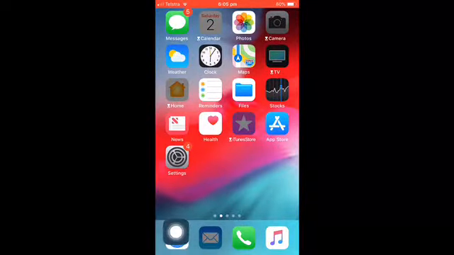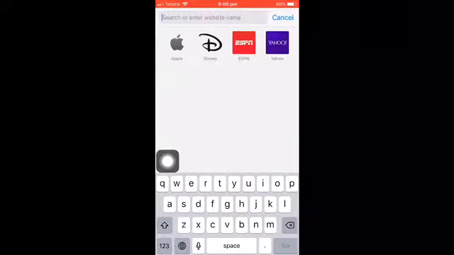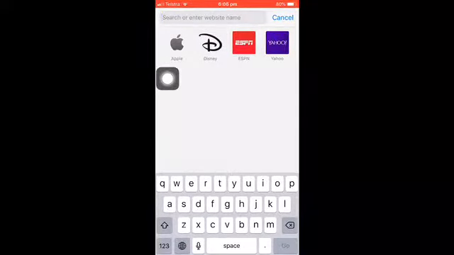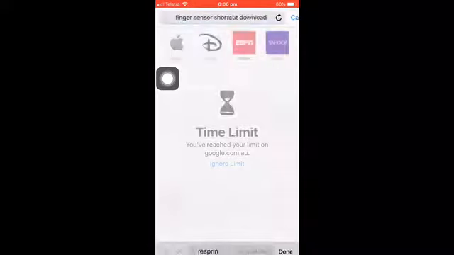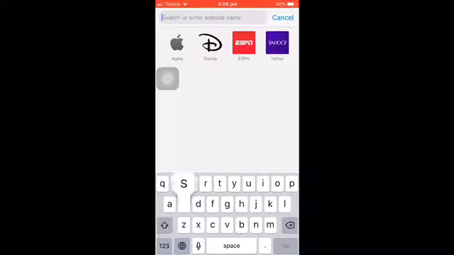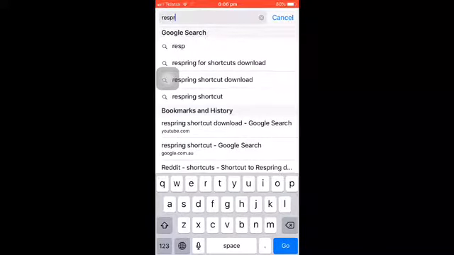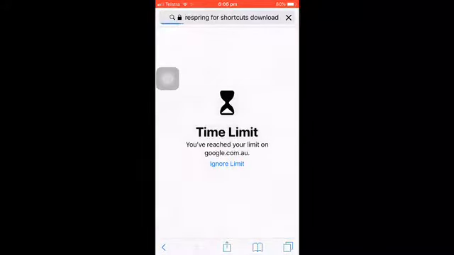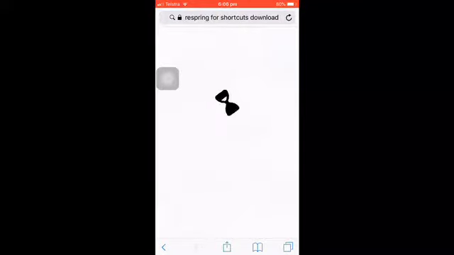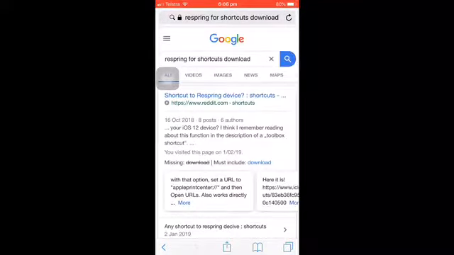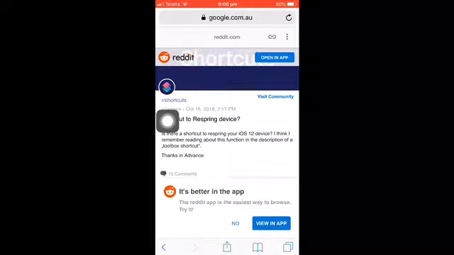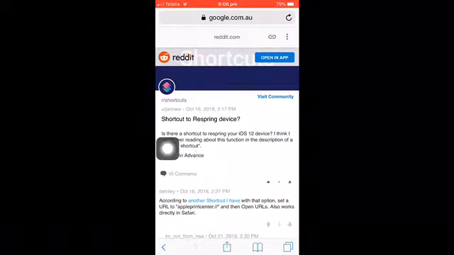Then we're going to go to Safari here, or whatever web browser you're using, and search up Shortcuts, download Shortcuts Respring. Sorry, I just spelled that wrong. Respring for Shortcuts download. That's what you want to search up. And I'll give you the link in the description. And you click Shortcut to Respring device. Yep, and then you're going to see this on Reddit.